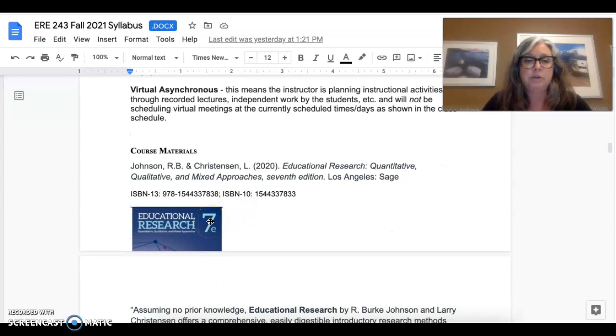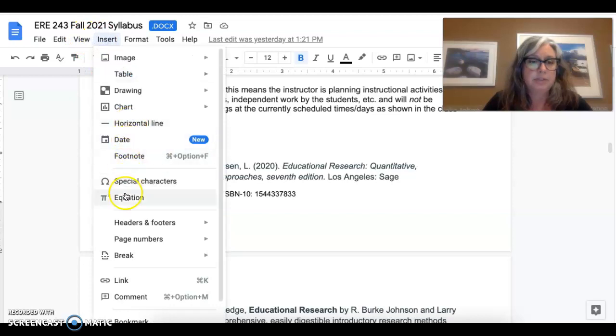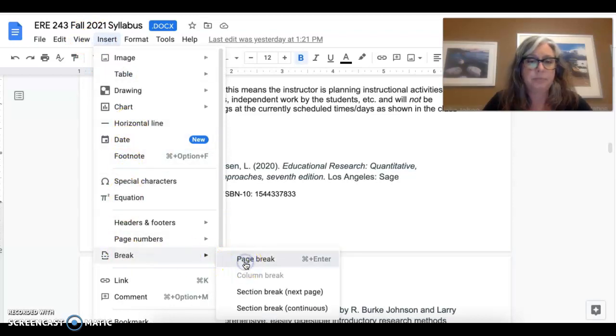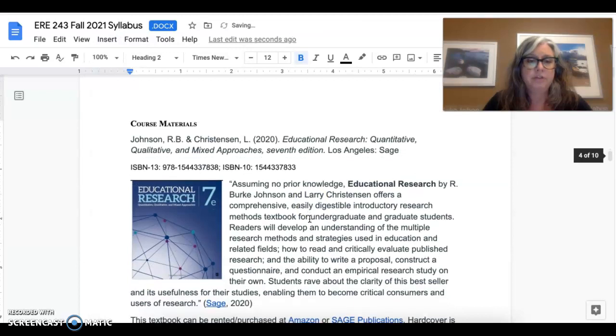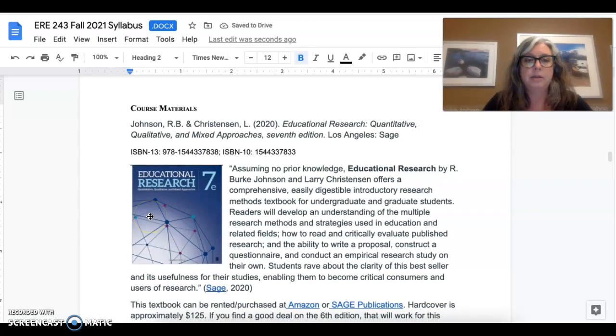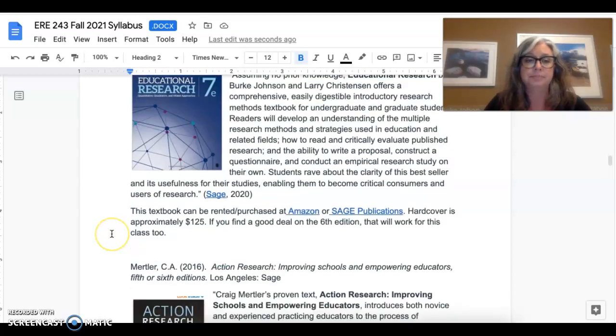The course materials are listed here. Let me make this a little easier to see. But the first one is the Johnson and Christensen Educational Research Textbook. The newest volume is volume 7. If you find volume 6, that is acceptable as well. I didn't notice any real difference between the two editions. So if you get a good deal on number 6, I can't speak to the editions prior to 6.